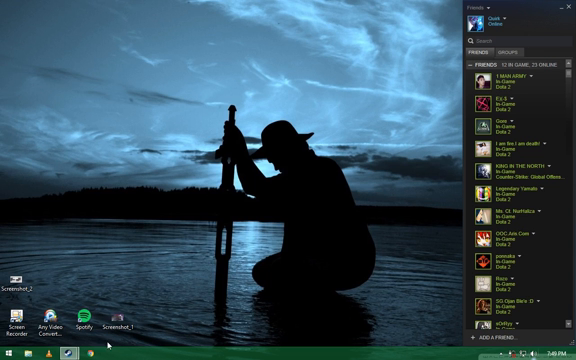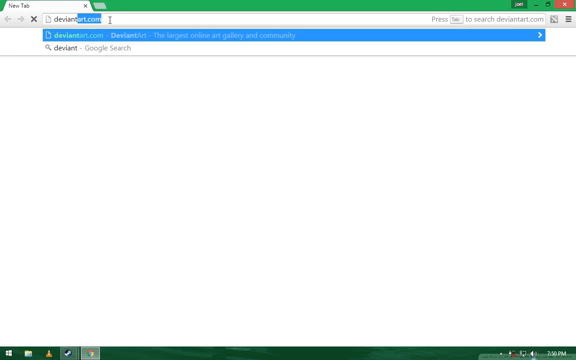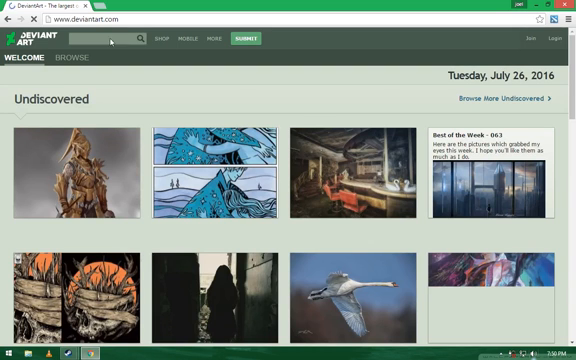The first step is go to your favorite browser. I'm going to open Google Chrome and search for deviantart.com. On this website, we're going to download the skin that you want to enter into your Steam. On this area, we're going to type in Steam skin, and then search for it.